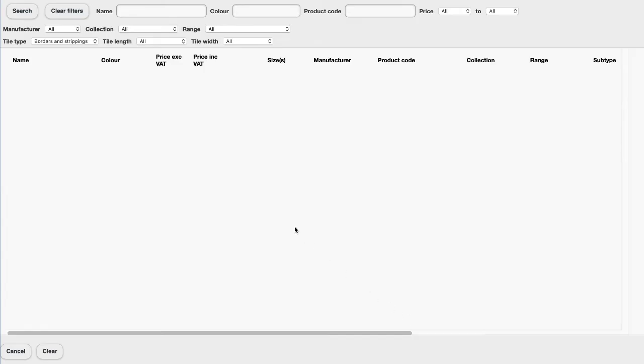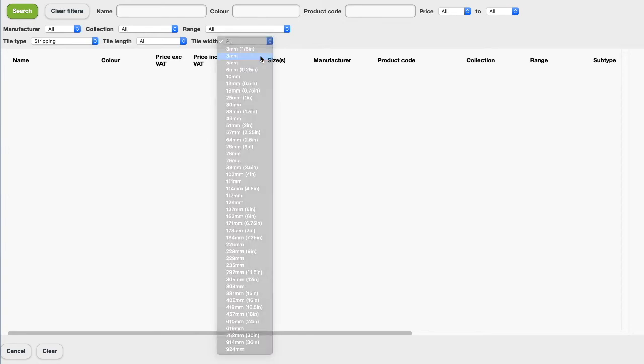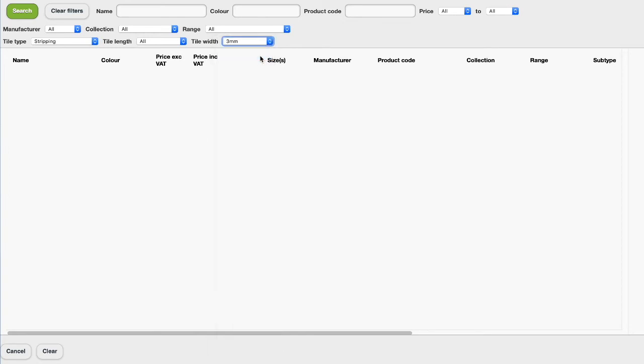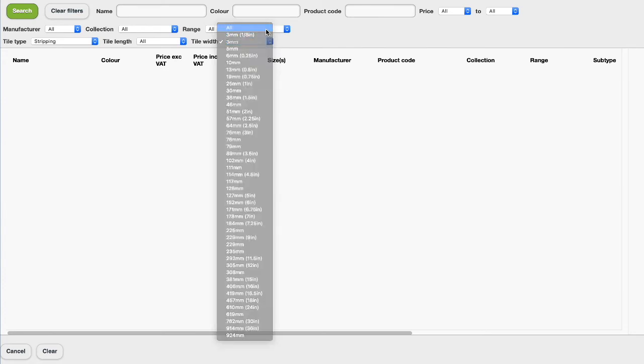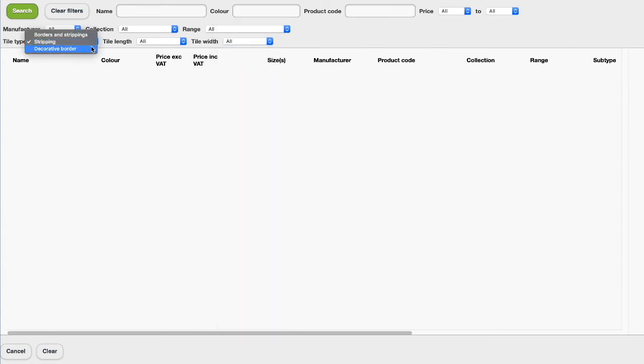This takes us to the materials library where we see the listing will just show decorative borders and strippings. If the border we wish to have is a stripping border, then we can select to have a listing of just strippings, and we would select a tile width so we get just strippings listed of the required width. However, we will be having a decorative border, so we select to see just decorative borders.